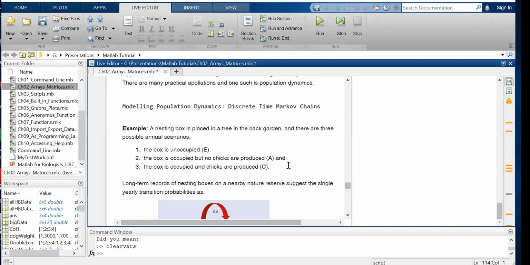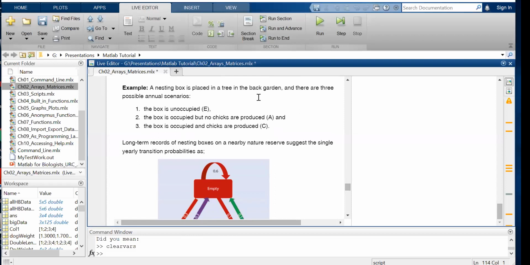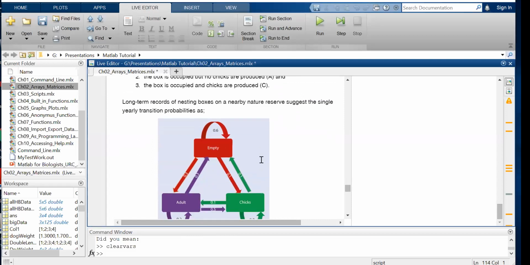If you know these probabilities, then for example, here I'm going to talk about a nesting box. It's placed in a tree in the backyard for a certain period of time, maybe one year. The birds will come and nest, and there can be adults coming here, and then chicks produced later. If you collect long-term records, you have all these probabilities. If it is empty this year, next year it will be empty with 0.6 probability, there will be adults with 0.3 probability, and there will be chicks with 0.1 probability. All these probabilities are known.